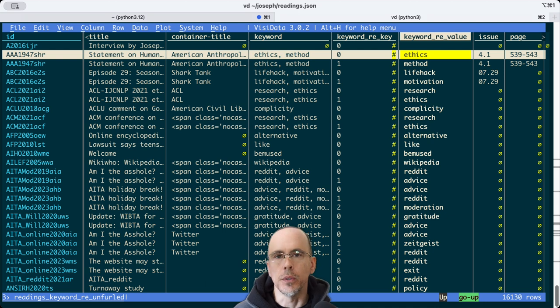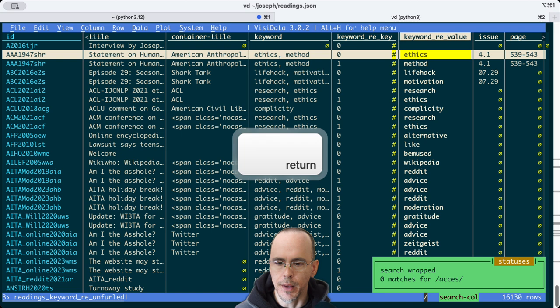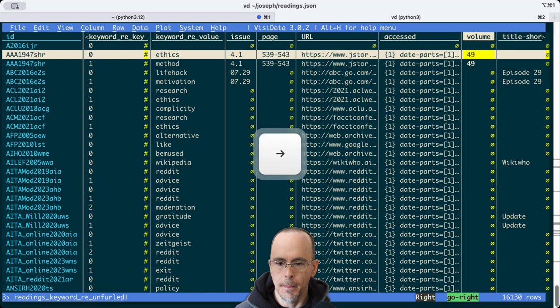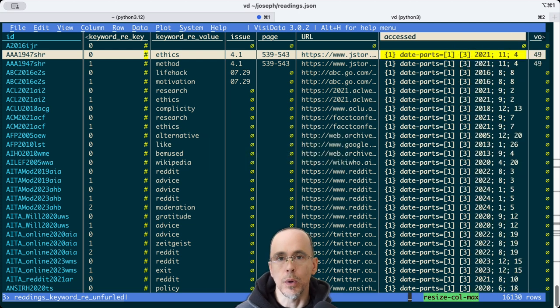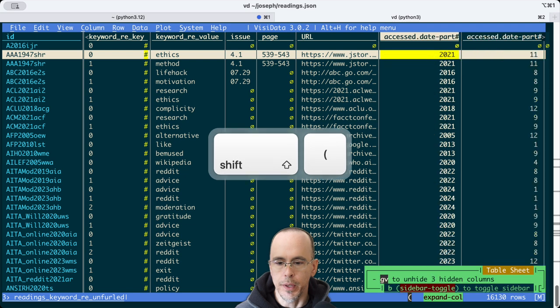Something else I wanted to do was get a sense of how good I've been doing this. So let's look for the accessed column. So this is when I read it. This is a structure for date parts. So I can use the open paren to unfurl this.